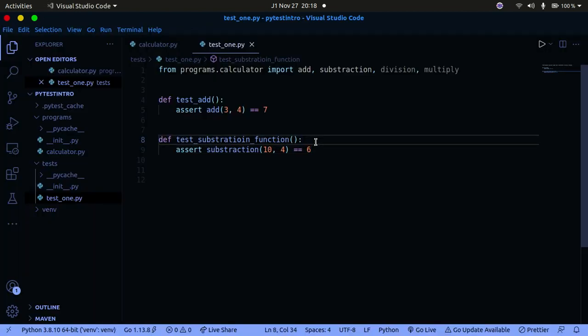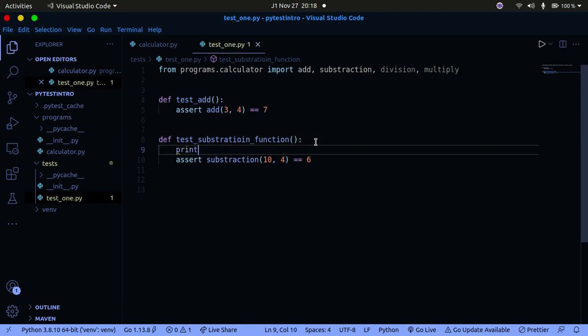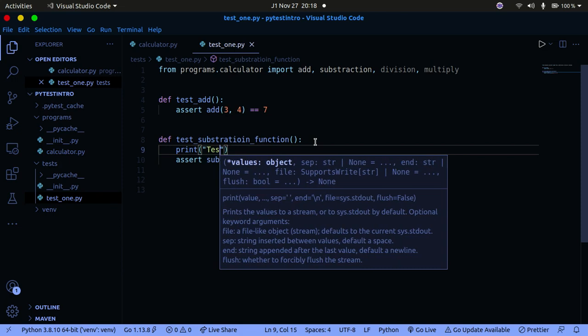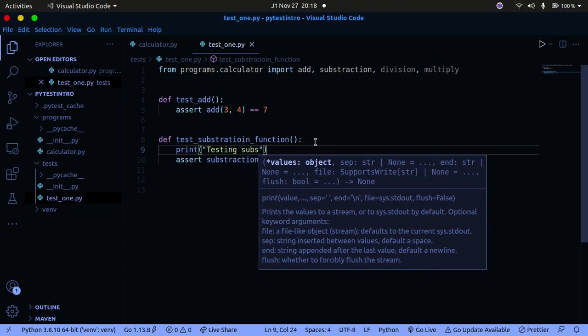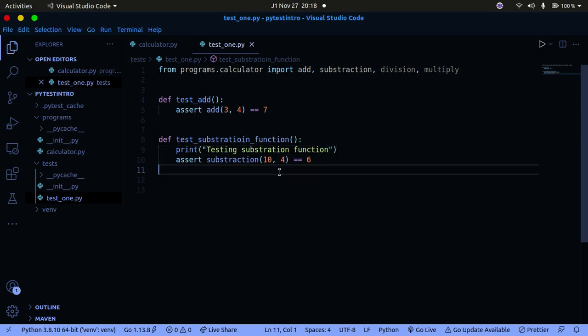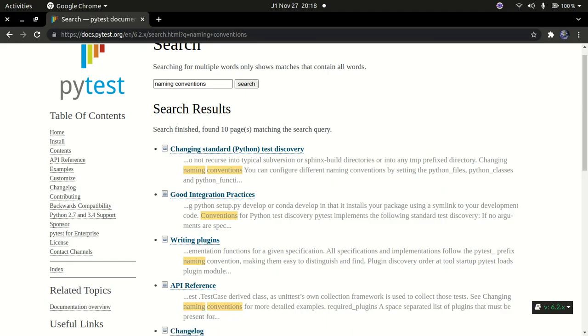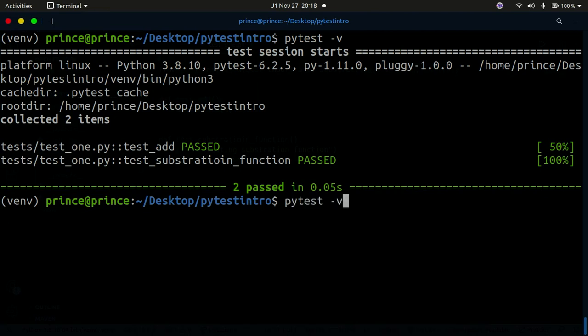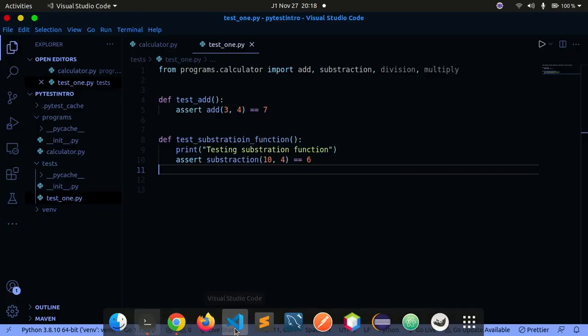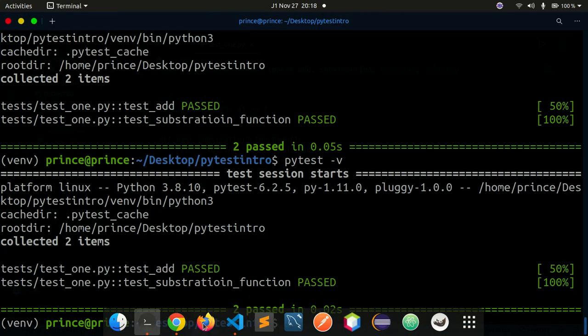Let me also show you another flag. Let me add a print and say "testing subtraction function". Now let me go back and run the test again. You can see it didn't print out the statement "testing subtraction function". If you look at this, there's no print statement.